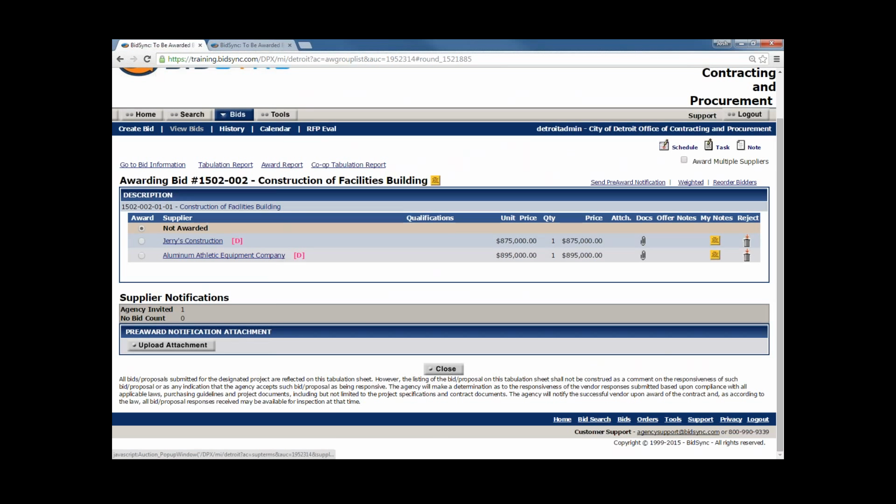We can see that information for both suppliers. An easier way to see all of that information all at once is if we come back into our View Bids section right here.